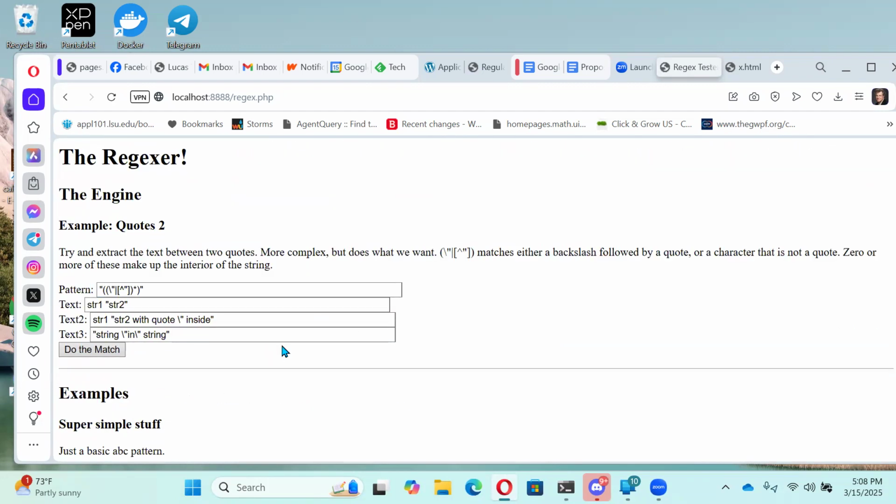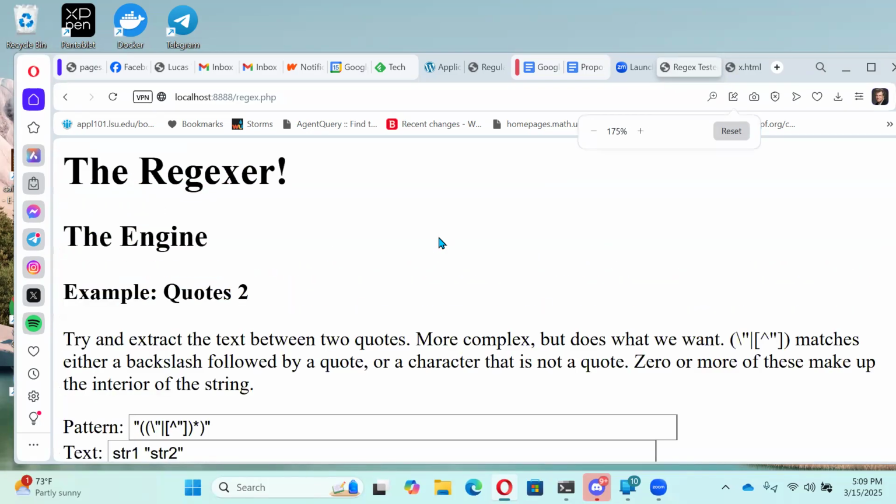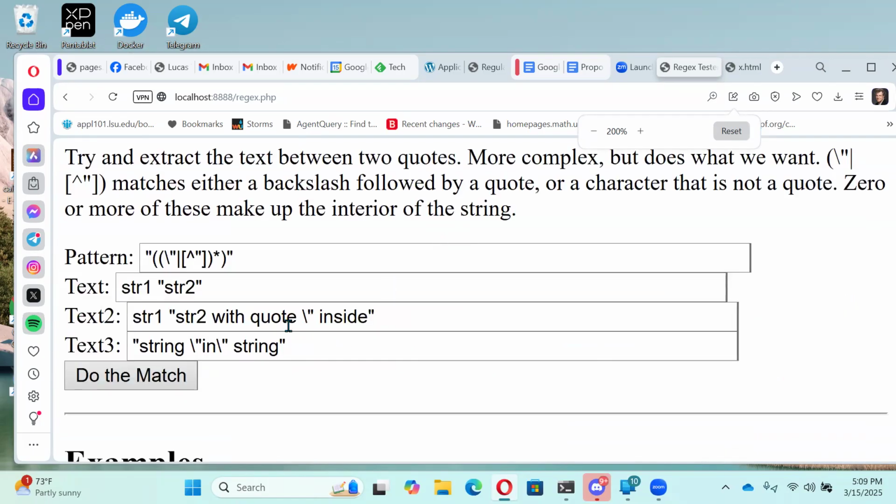This turns out to be a little more complex. Let me expand the characters on this thing, make the screen a little larger. So what I have is a group, and inside the group I have 2 things. I have a backslash followed by a quote, or a caret followed by a quote, and that's inside the parentheses.